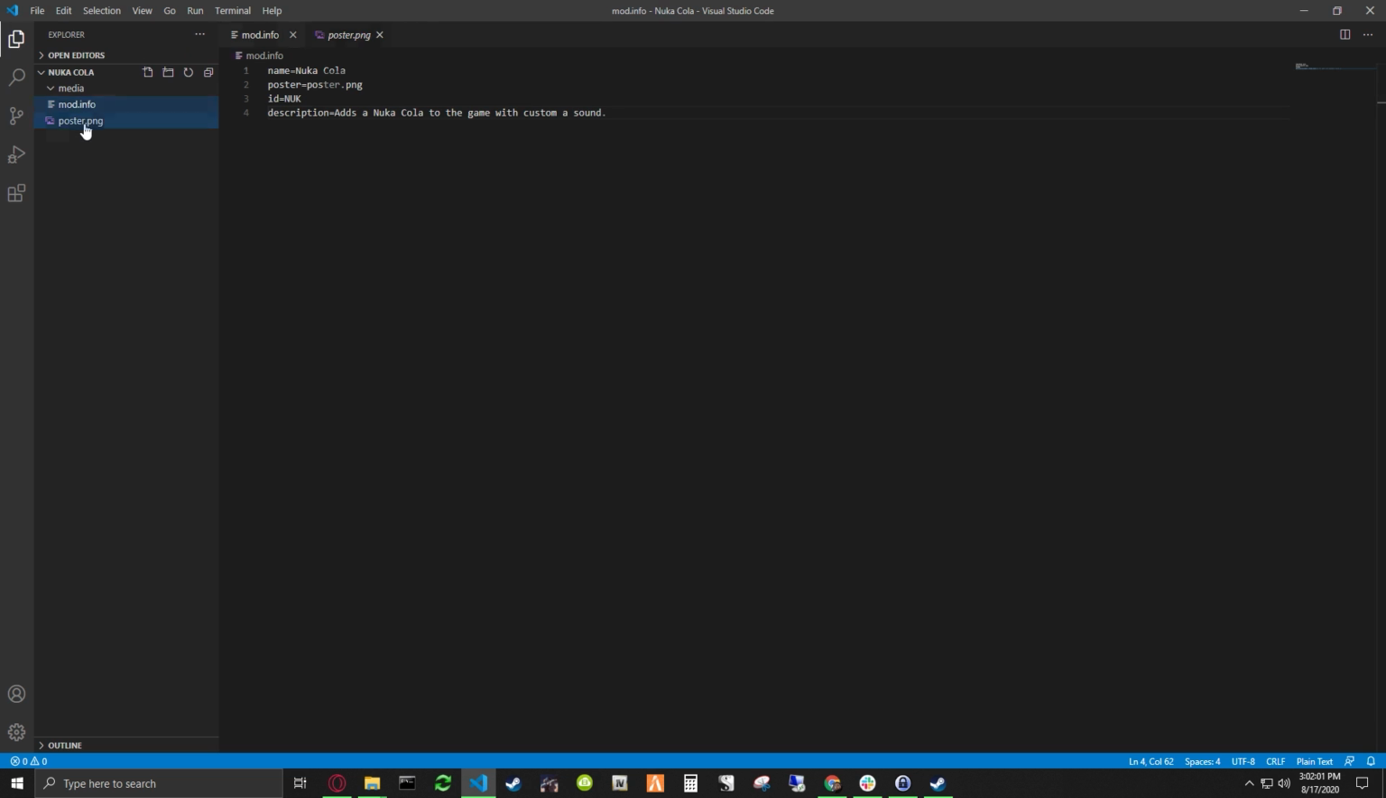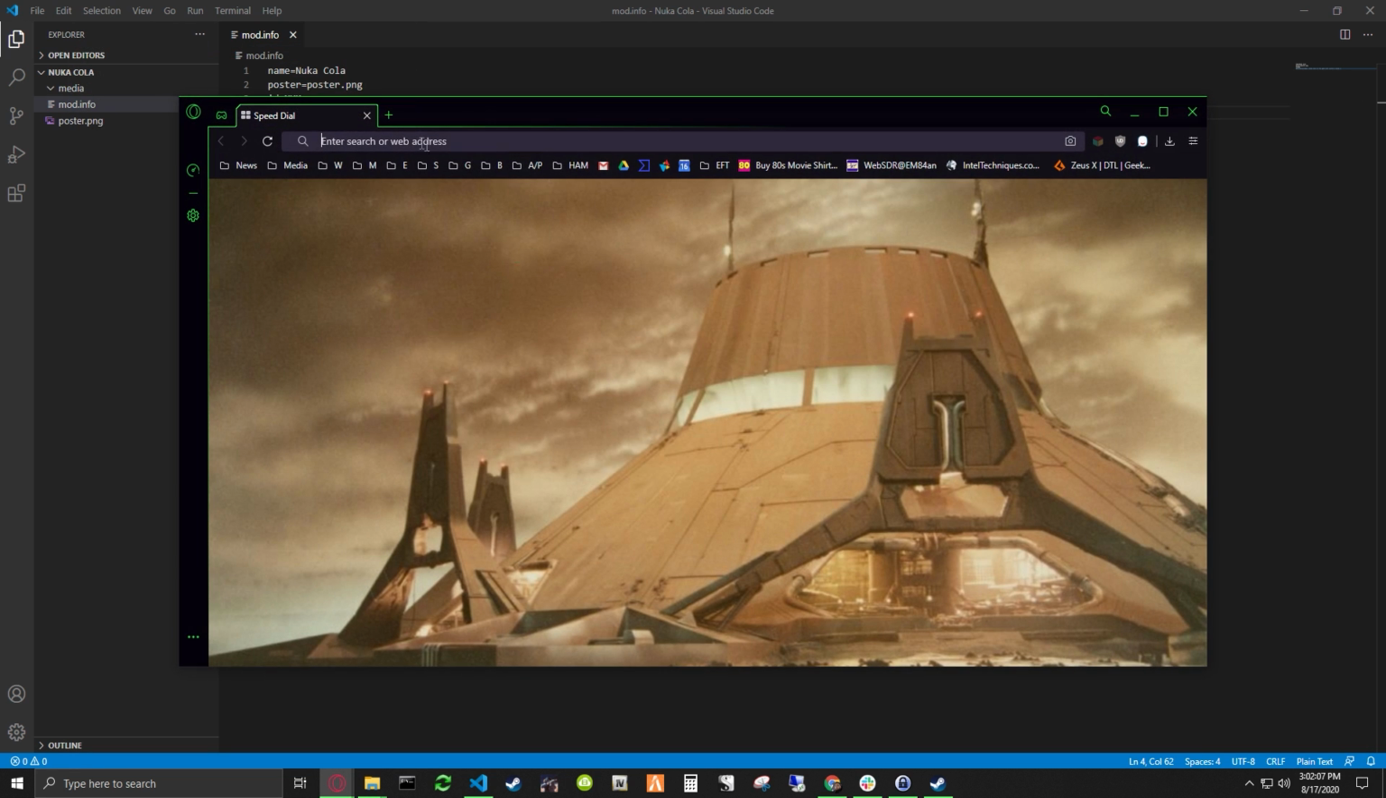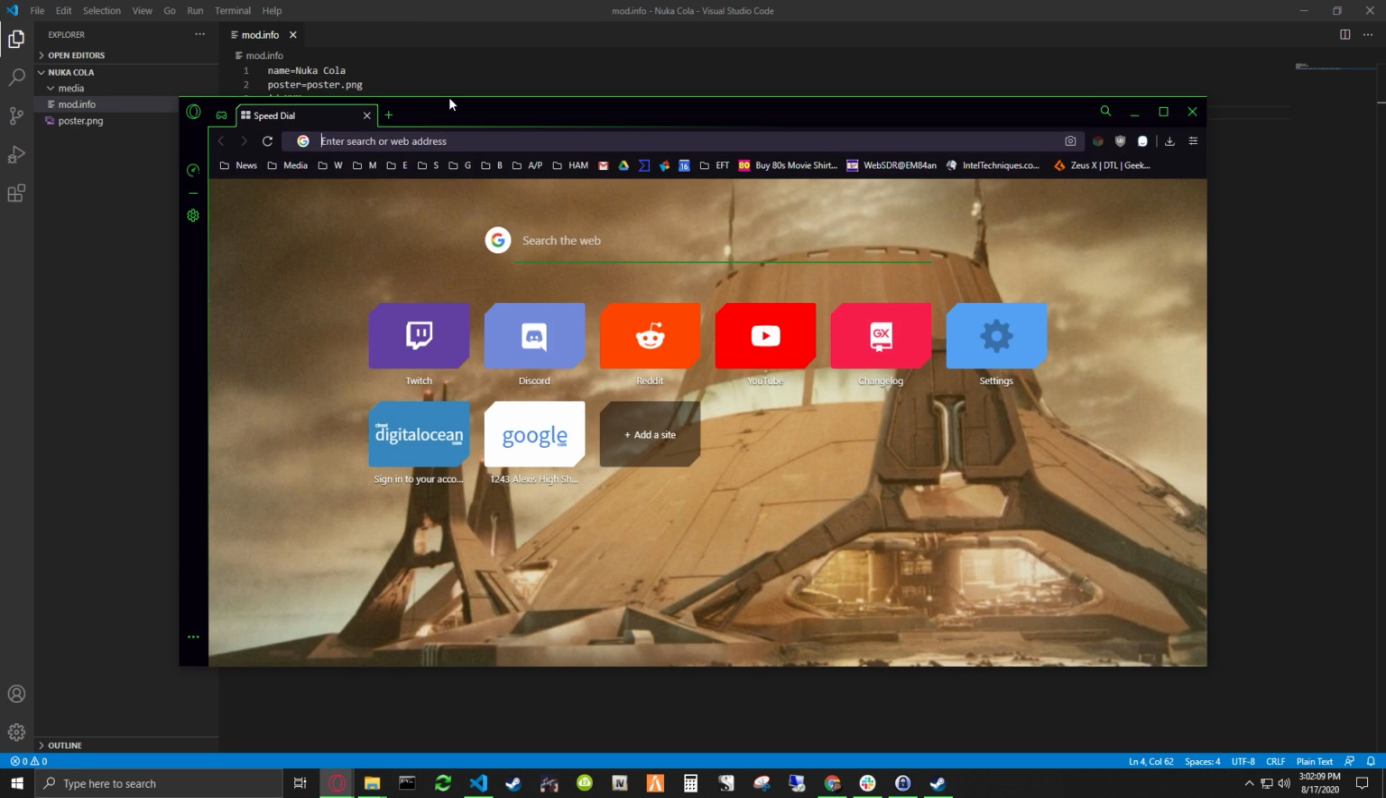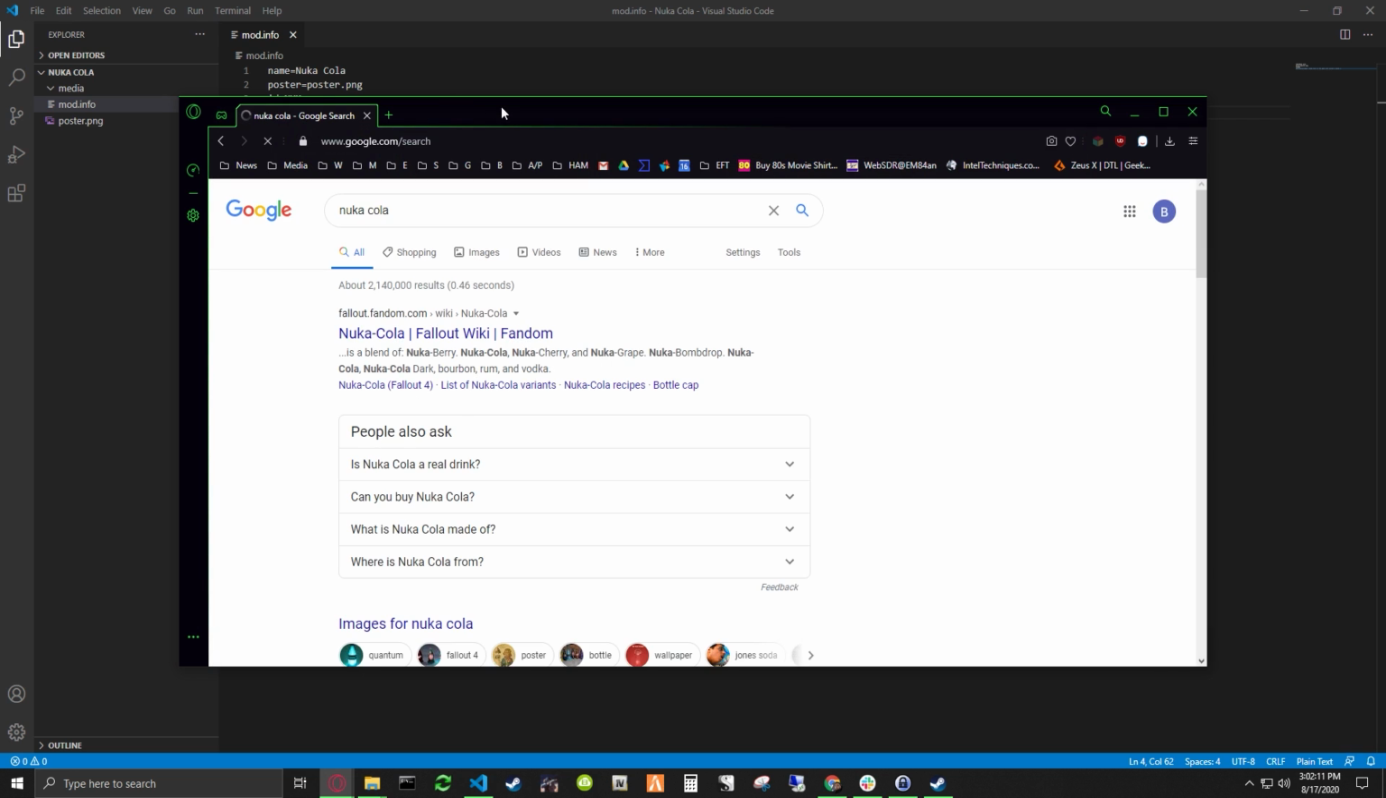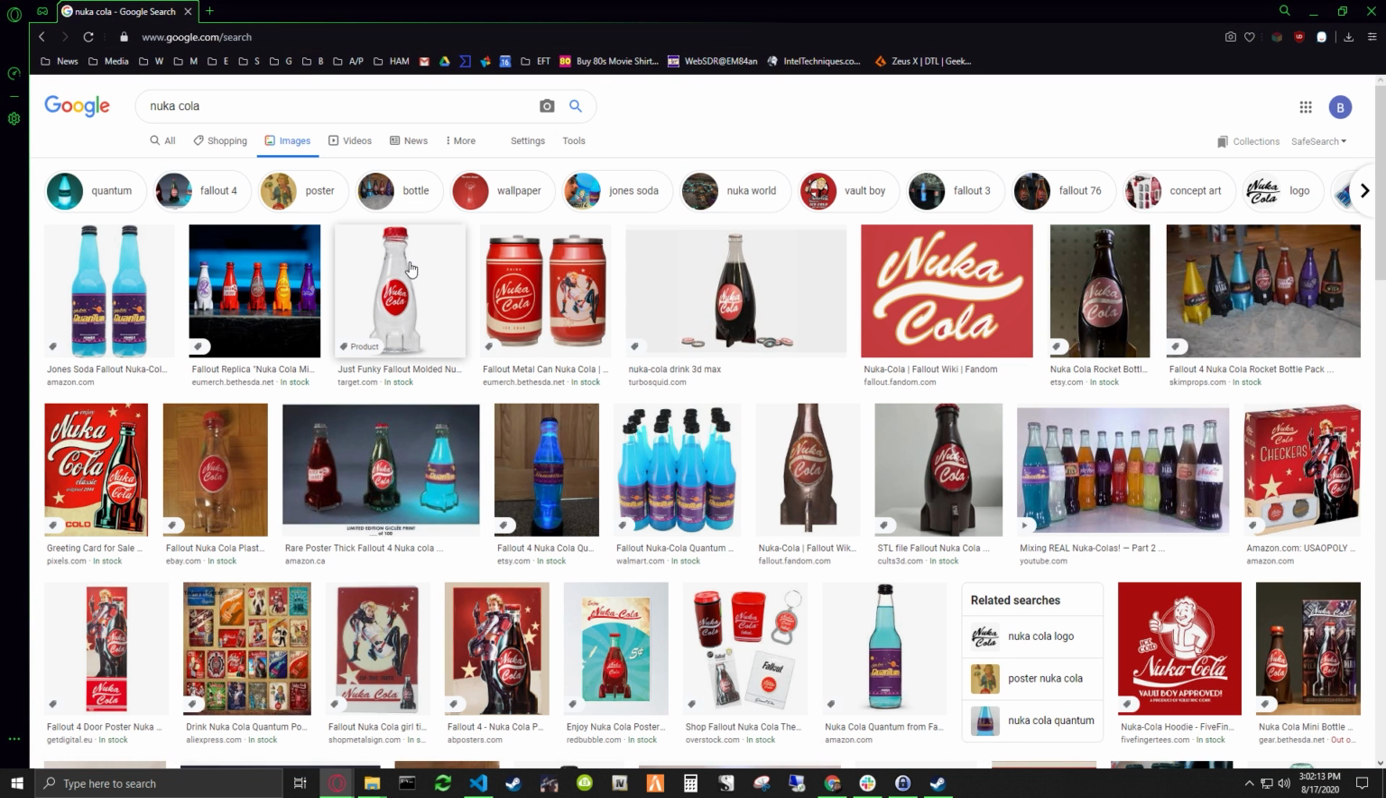Now this is going to bug me, so let's go ahead and create a poster PNG image real quick. And instead of that nasty looking image, we're just going to grab one from Google. It's going to be a glass bottle sound effect, so I'm going to try and find a glass version of this.